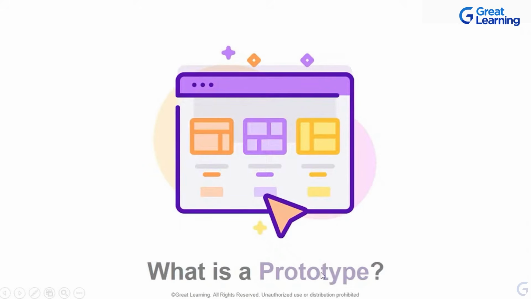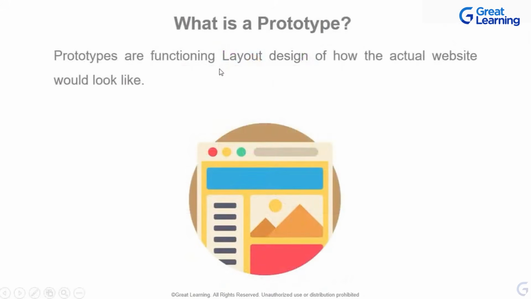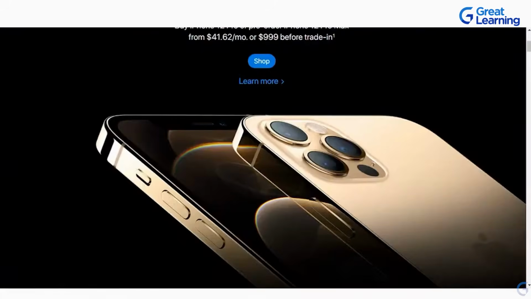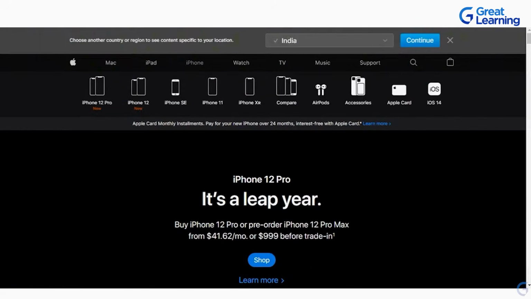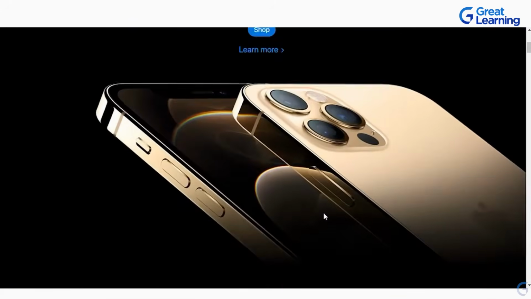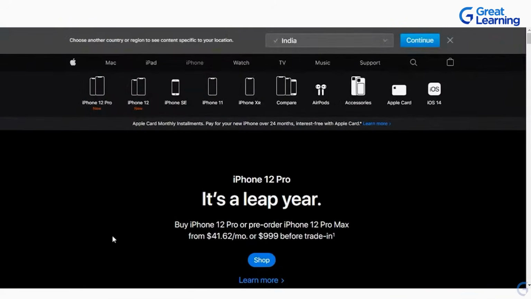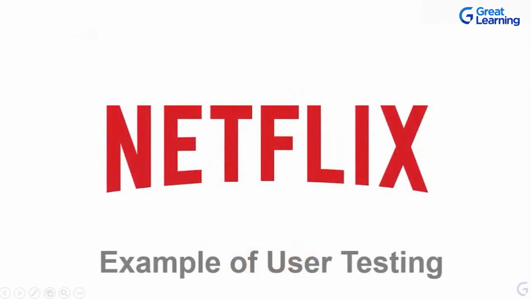All right, so a prototype is basically the layout design for how a real website would look. So your prototype might look like this, right? It could have all the icons, typography, colors, images, and everything else. Your wireframe won't have any of these. Now again, you move from a wireframe to a prototype, right? All right.